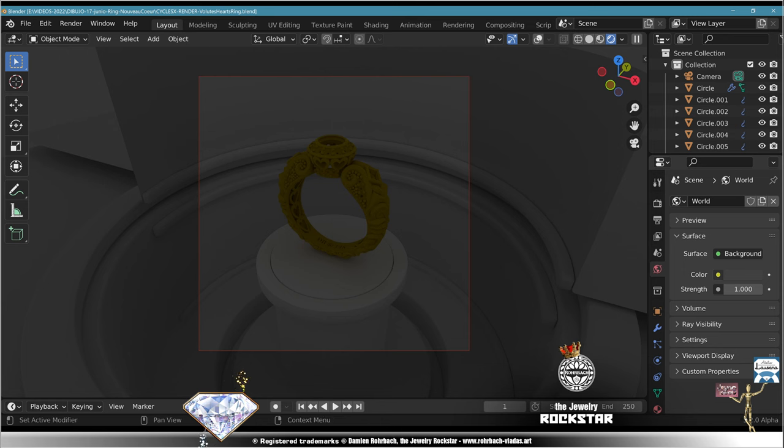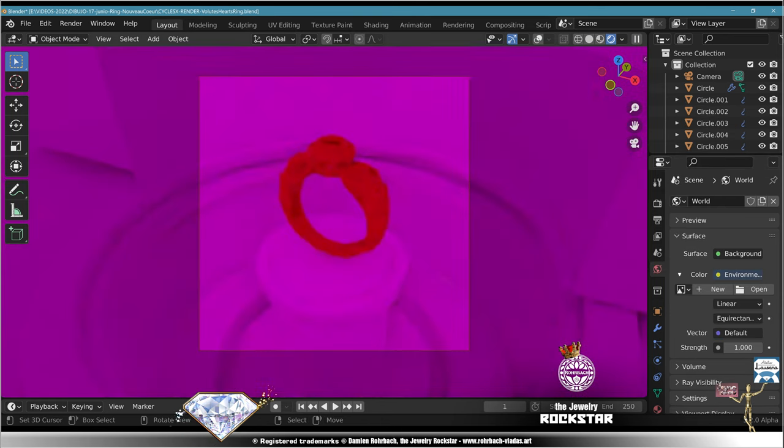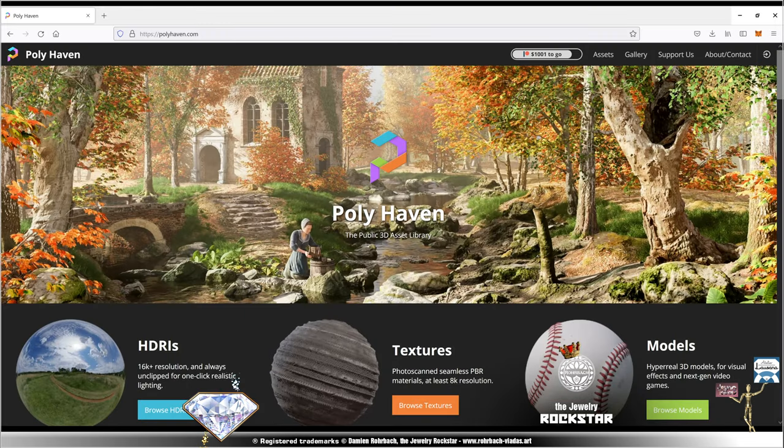Okay, let's find any HDRI environments. Okay, so now the pink is very nice. We all know that that's a missing image in Blender. Obviously, we need to load one. And let's go to the internet.